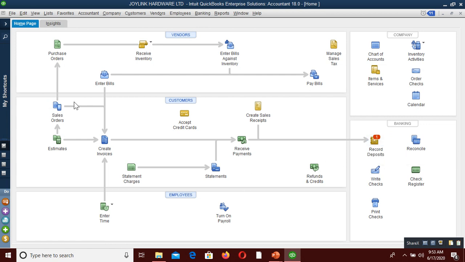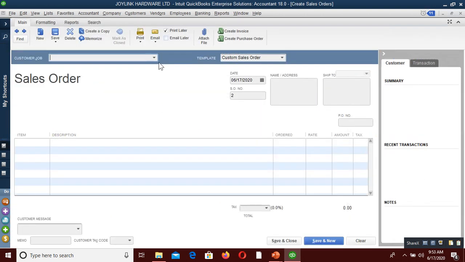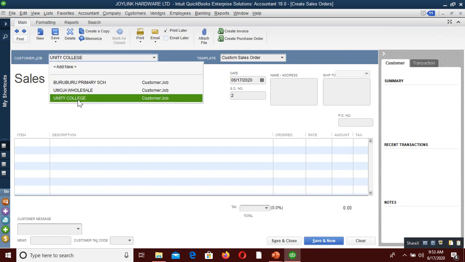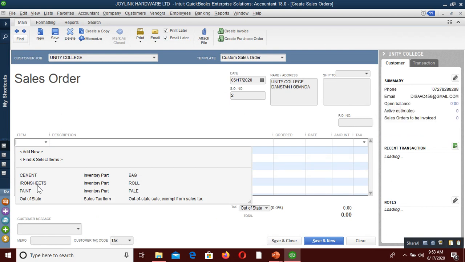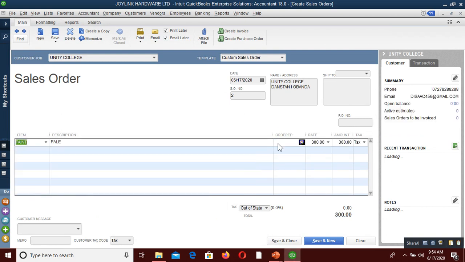Now I want to sell to another customer on credit. A customer comes on credit. Unity College wants to buy some paint on credit to pay later. So you'll start with a sales order. You receive the order from Unity College. The item is paint, 20 pails. So the amount of money supposed to pay you later is 6,000.